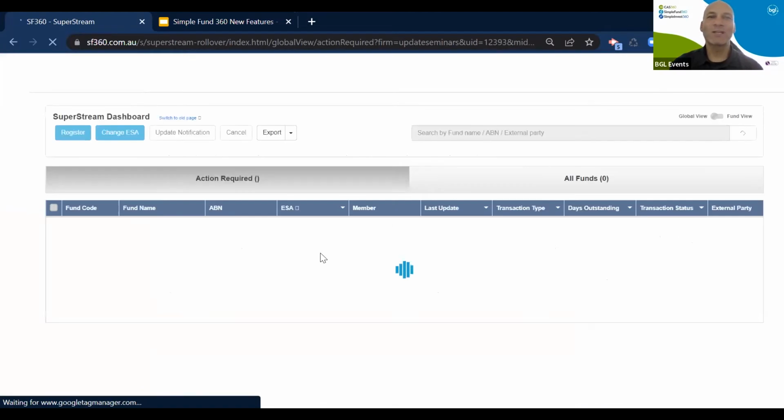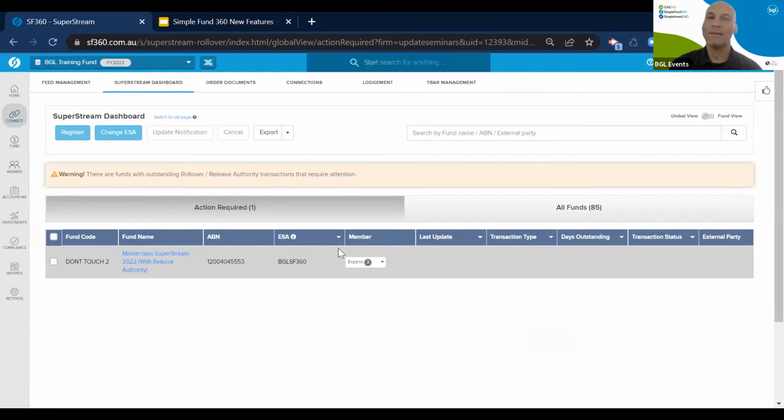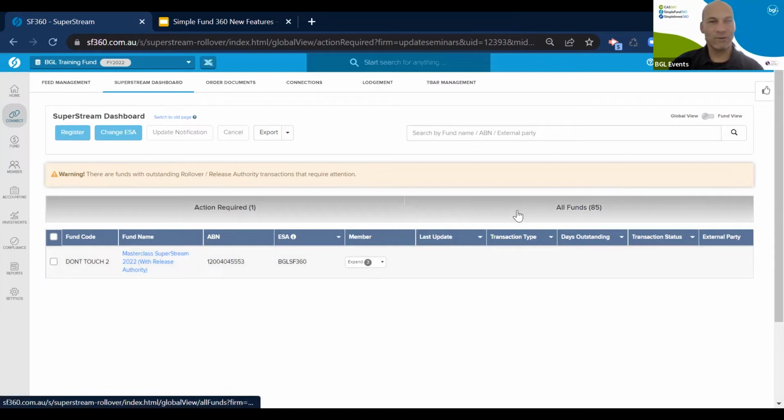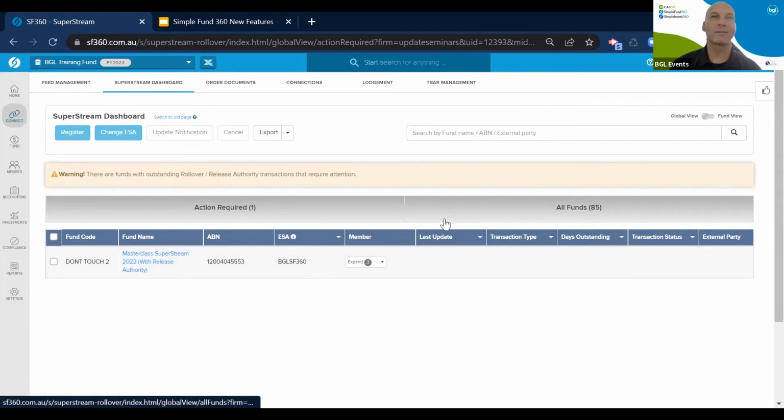So the Superstream Dashboard is a central location that can help you to manage or action any rollovers required. This also allows for easy registration of Superstream or changing your ESA if applicable. And as you can see here, it is giving me an alert of any action required. So I no longer need to go searching through my funds, trying to find which ones I need to action. It will show you the action required ones here. And then once that is done, it will roll over to the all funds.